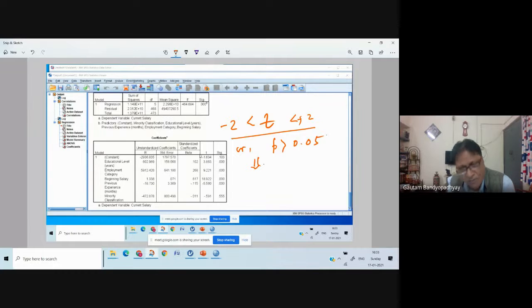If the t-value, again repeat, if the t-value lies between -2 to +2, or if p is greater than 0.05 (these are two mutually exclusive cases), that implies that the IV, that means the independent variable, is not important for predicting the dependent variable. This is a very, very important rule. So that can help you with the deletion of the independent variable.